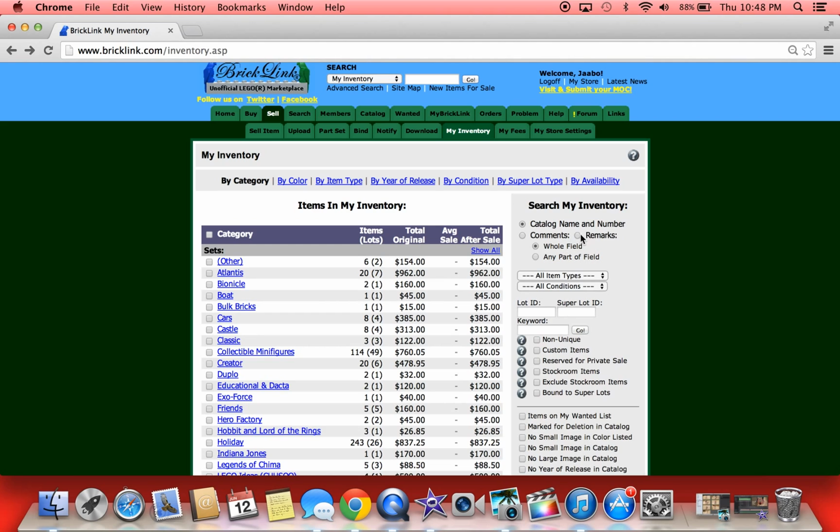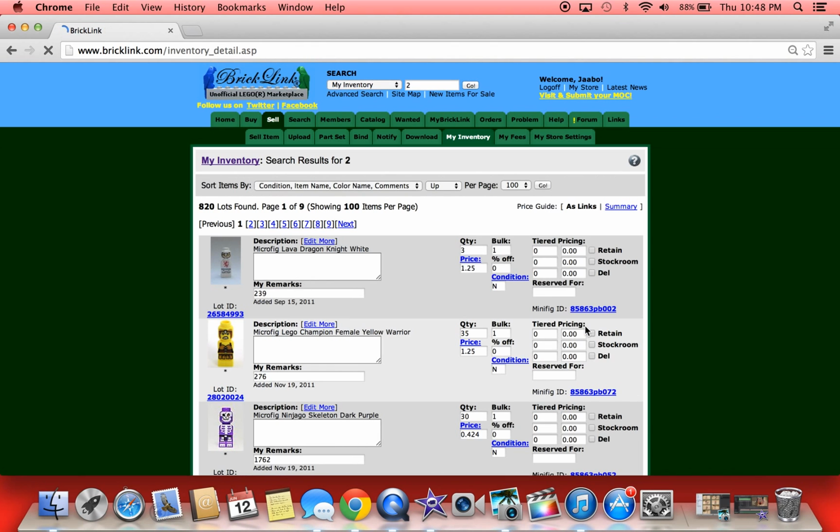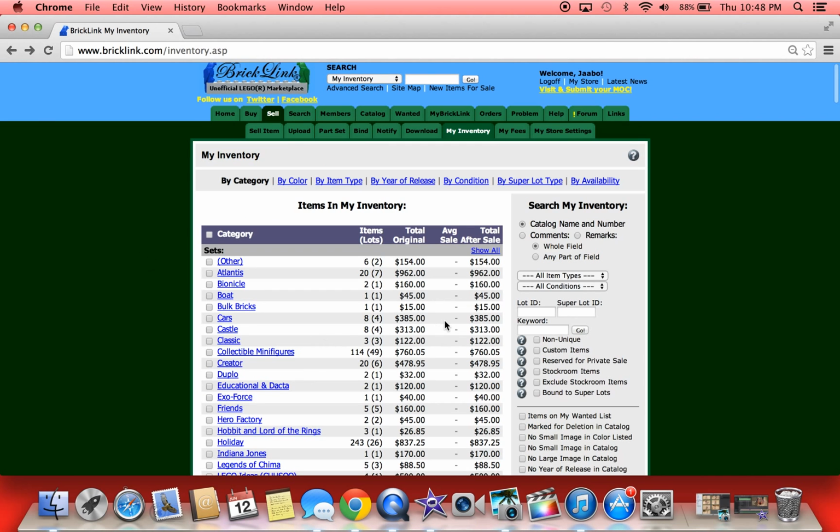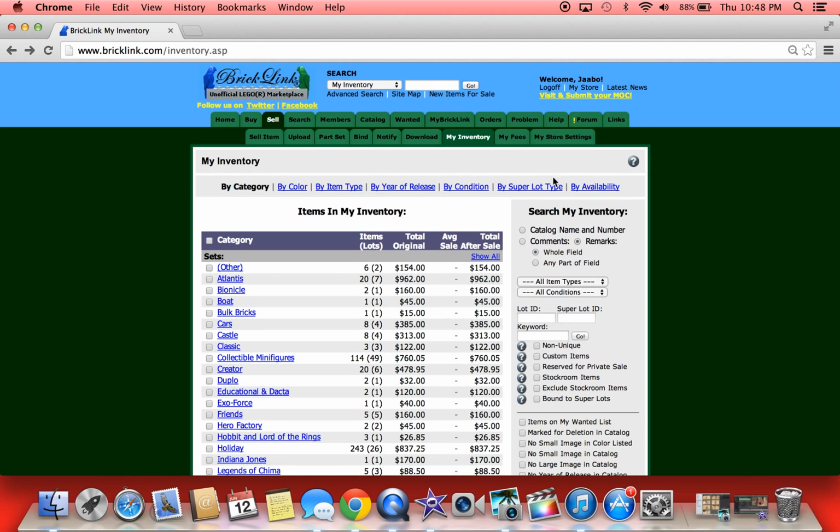Now, if you do a number, and I say I need to know where drawer 2 is, if I do any part of the field, it's going to pull up everything that's got a 2 in it, 820 lots. So you want to narrow it down, but use as much of the information as you can so you don't have to search through that much stuff. So that's how you can search your store by the remarks. It's under My Inventory, Search My Inventory, Remarks, Keyword.